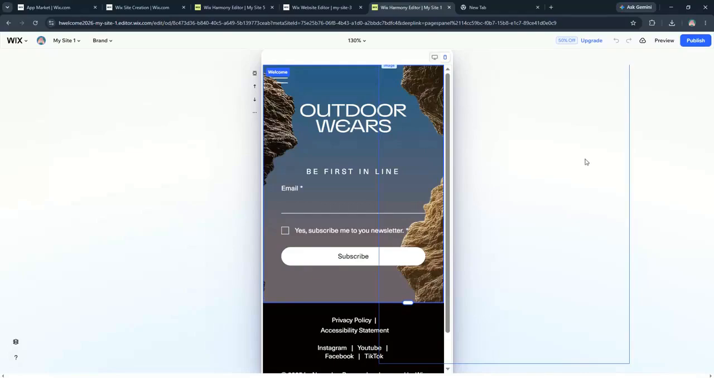Next, you need to set up your donation method. If you added the Wix Donations app, click on it and follow the instructions to connect your payment method. This could be through PayPal or Wix's integrated payment solutions.